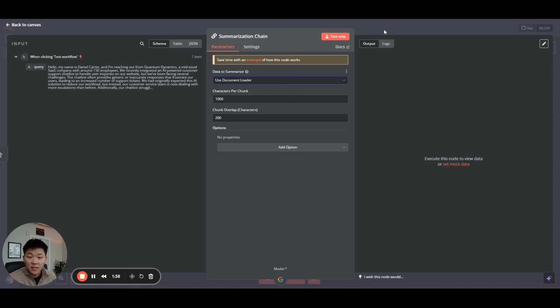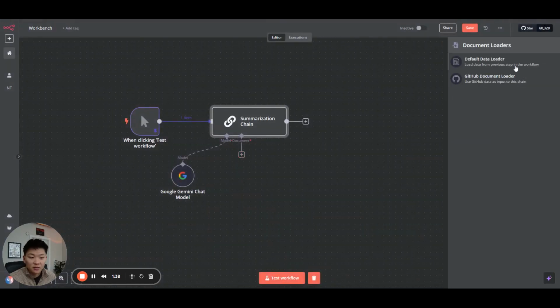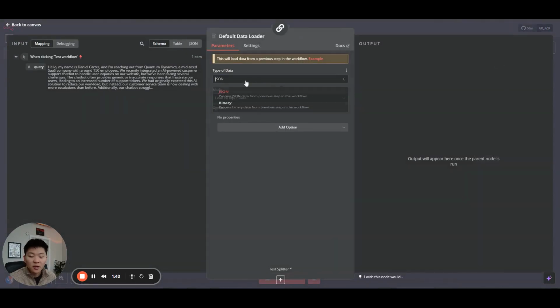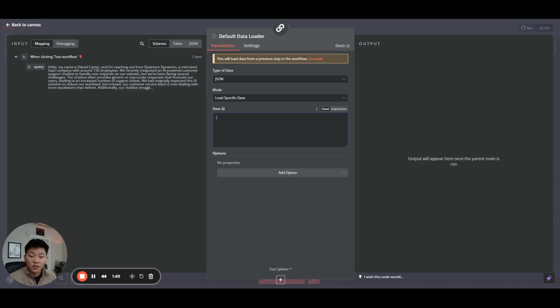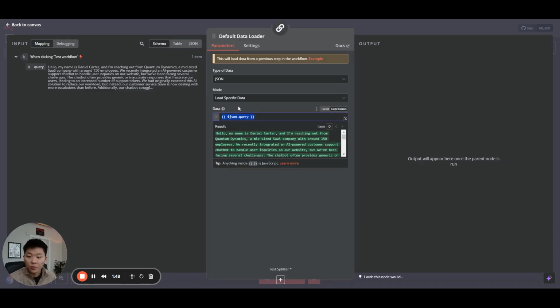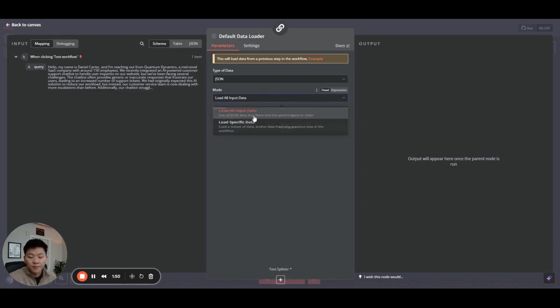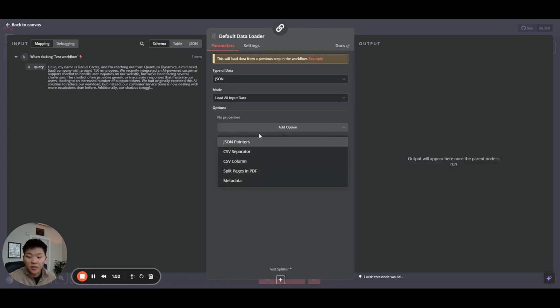If you click on this, you're going to see the document loader option here where you'd set this up. You'd once again choose JSON or binary. You're just loading in the data. What are you feeding in? You could get more specific if you wanted to and say, hey, we're just going to be looking at this. Or you could load all the input data, and then you've got your other options there as well.